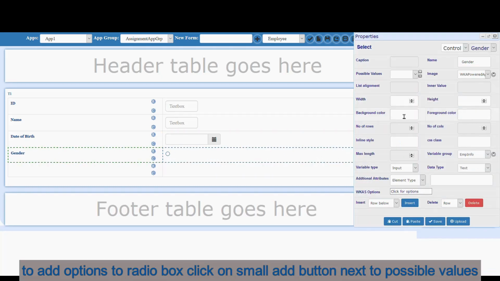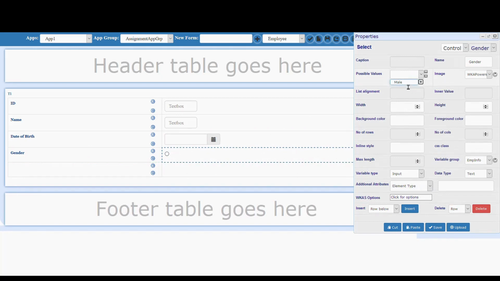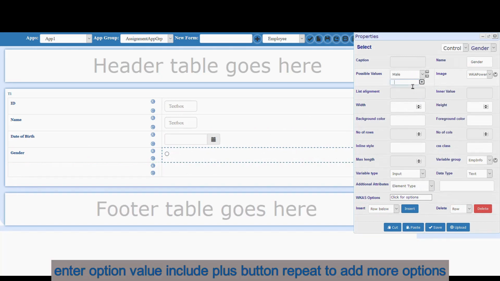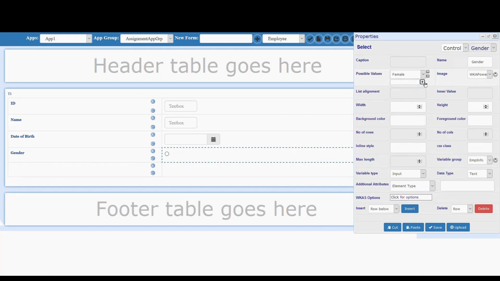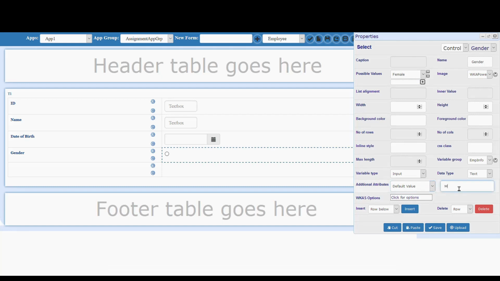To add options to radio box, click on small add button next to possible values. Enter option value and click plus button, repeat to add more options. Select default value from additional attribute drop down. Enter default value.